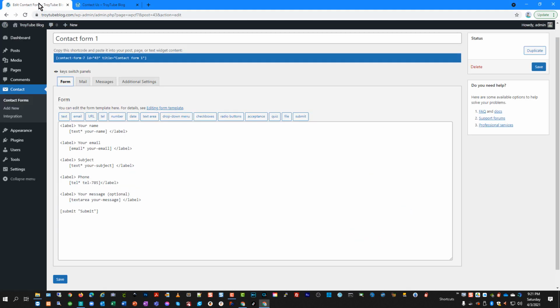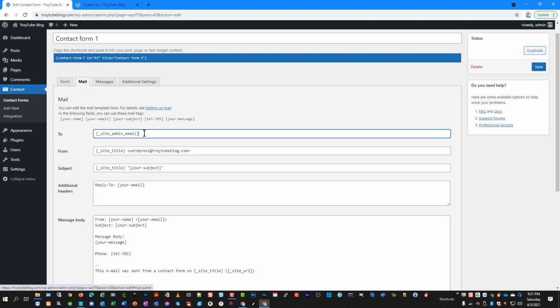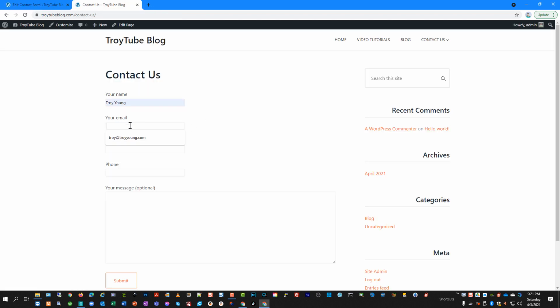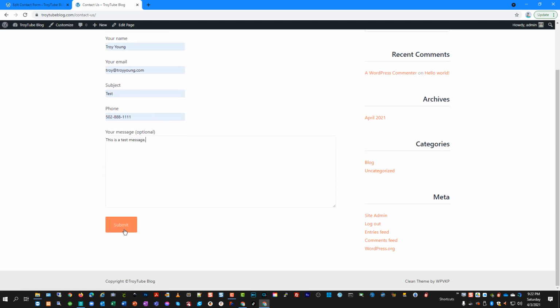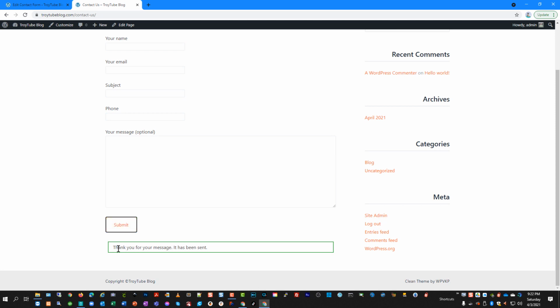Now one thing I failed to point out, if I go back and look at my setup, when I click on the Mail tab, you can control where the form is going to send this email to. By default, it's going to send it to the site admin email, which happens to be my email, of course, so I'm just going to leave this as is. And then we're going to go over and fill out this form and send a test message. We'll say this is a test message. We will click submit. It will give us a notice that says thank you for your message, it has been sent.